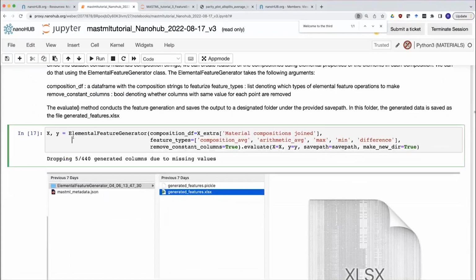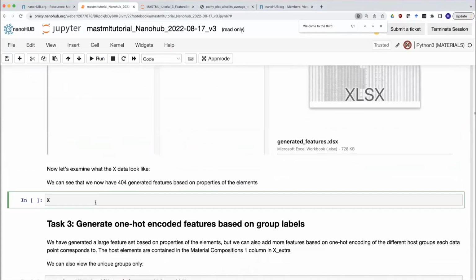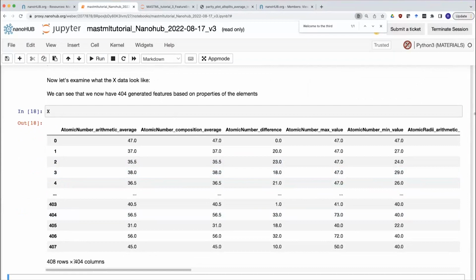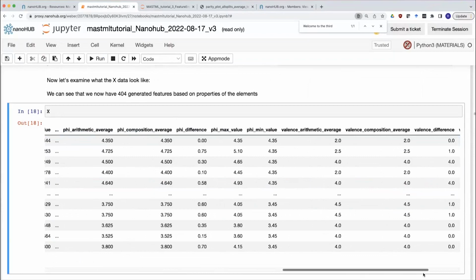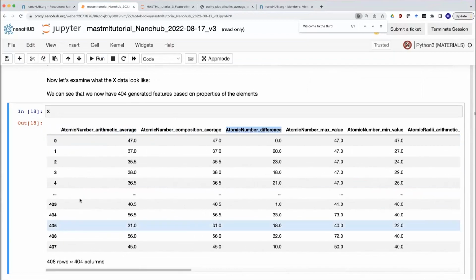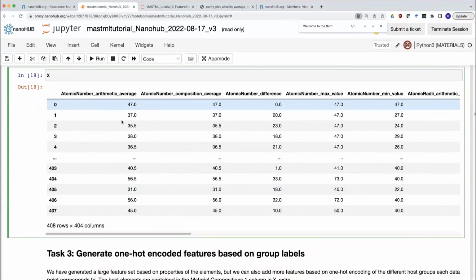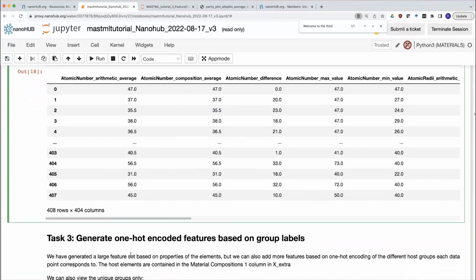So now, previously our X data was empty. If we look at it now, we have a set of 404 feature columns. So things like atomic number averaged, average atomic number difference, et cetera. If we go to the right, we can see all these different types of elemental properties that have been calculated. So we only have 408 data points, but we have 404 columns. So this is likely too many features, and so we are going to down select with feature selection in a moment here. But one thing I want to show before doing that is that you can link feature generators together.